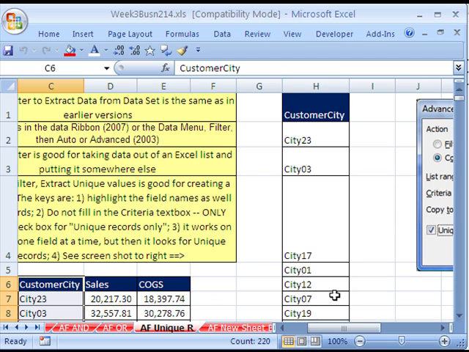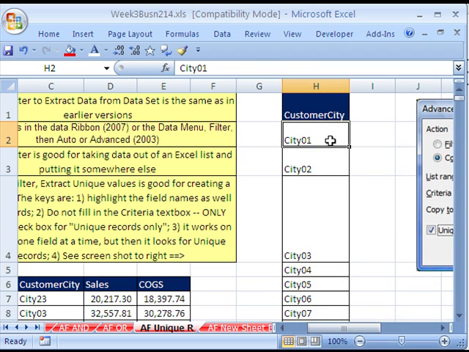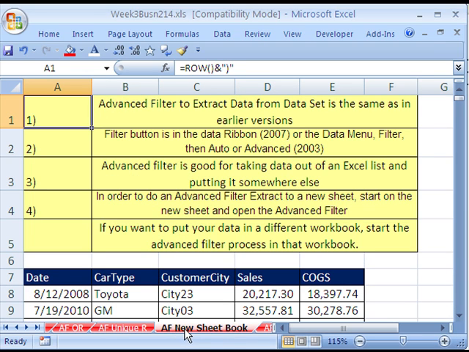It should be city 1 to 2. And then you, of course, can right-click, Sort. I'm going to click A to Z, and sure enough, there you have your unique cities. So that's a great feature. Next topic is extracting records to a new sheet or a new workbook.